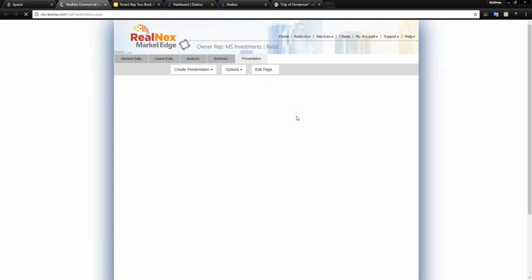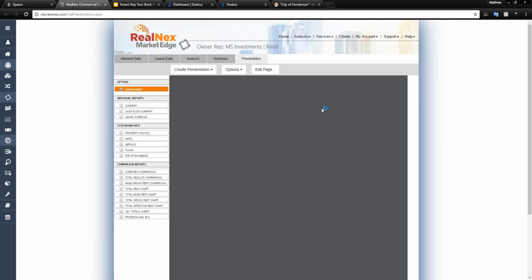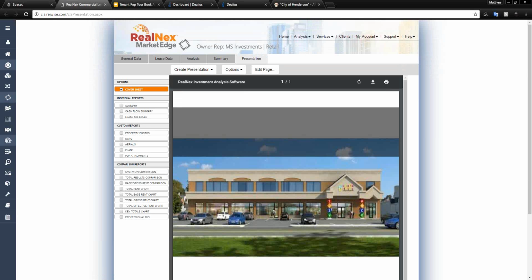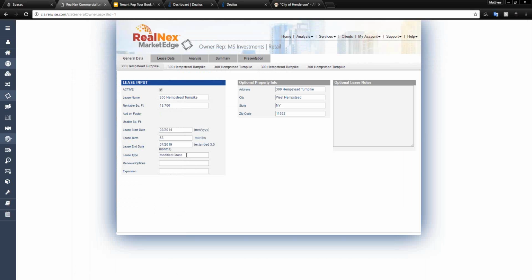Once I do, it's going to open up a new tab. Inside this new tab, I'm right in the presentation portion of my lease analysis. Now you can see it's owner rep, MS Investments, it's retail. This is the front of the building. I can come over here and go back to general data. My general data information will be in here. I can change it from modified gross to triple net or something else. I can add in renewal options, any expansions, or I can come right over here to lease data.